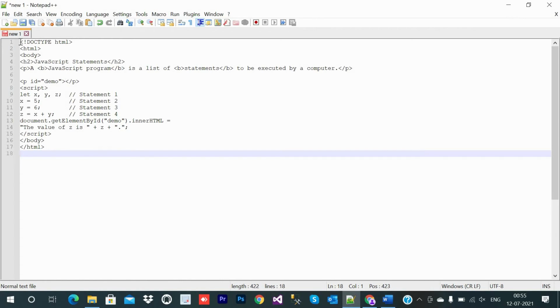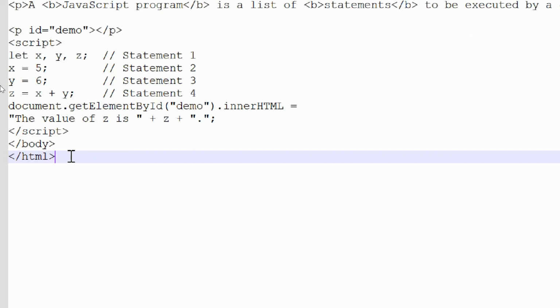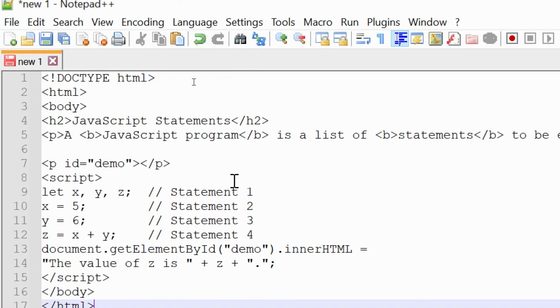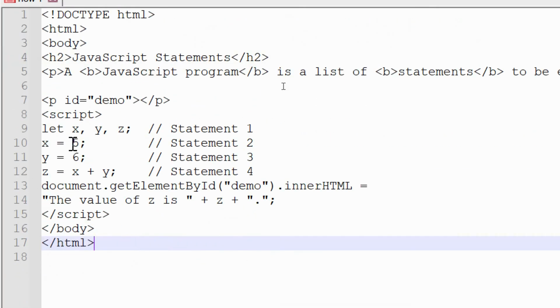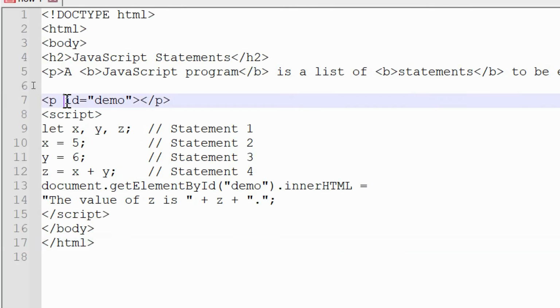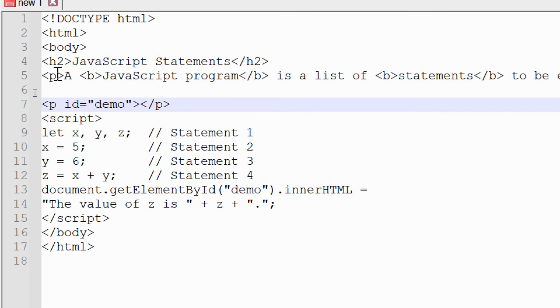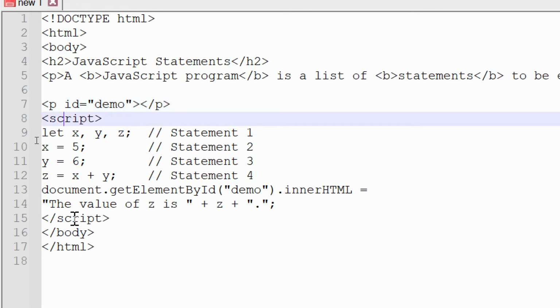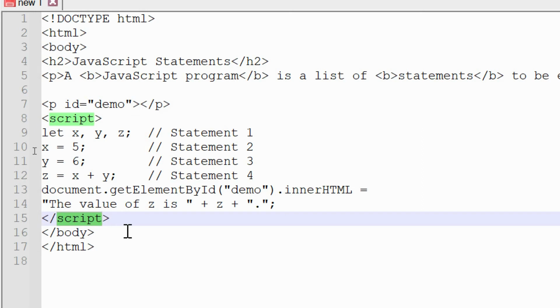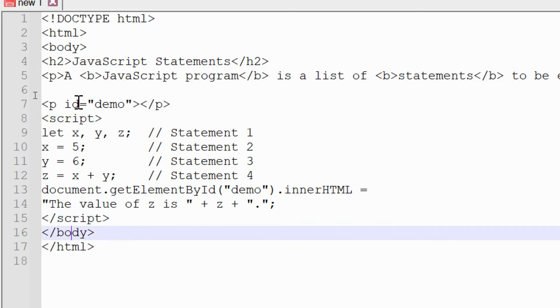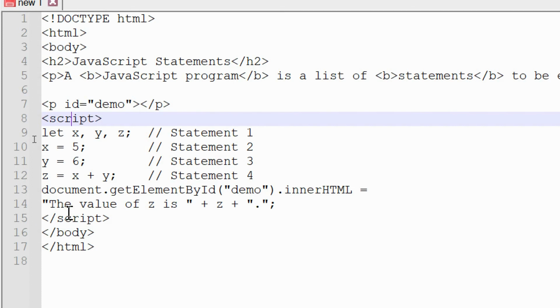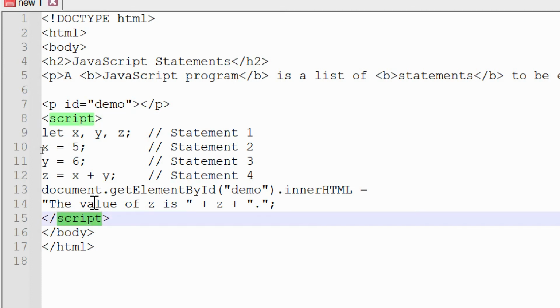So here we can see, as you can see, a JavaScript program is a list of statements to be executed by a computer. In this program there is a p tag with id equal to demo, and script open and script close, as we discussed in the second video of this JavaScript series. We are using JavaScript inside body, using the script open and script close tags, just before the closing of the body tag.